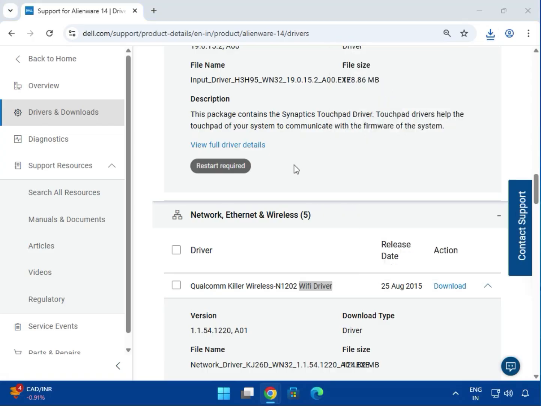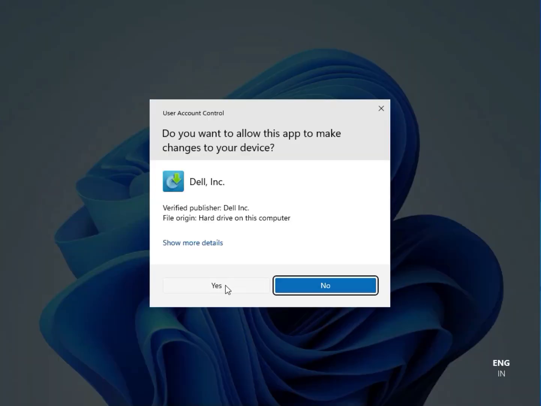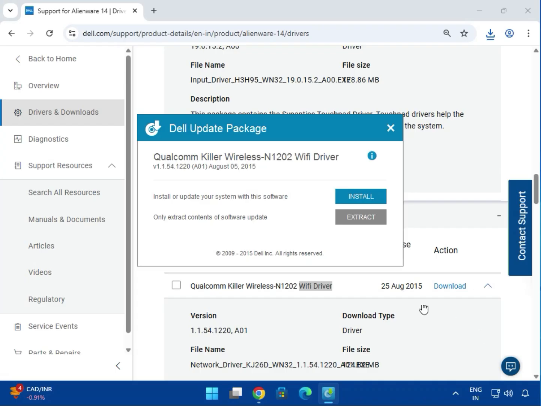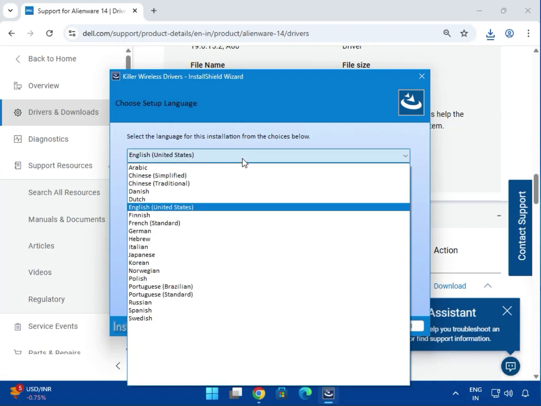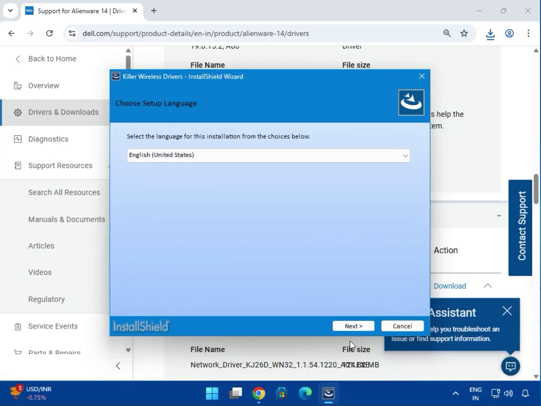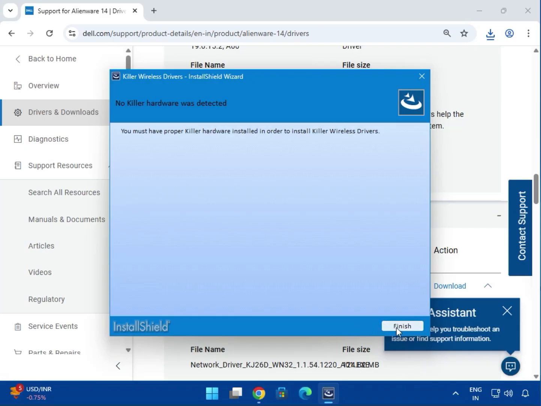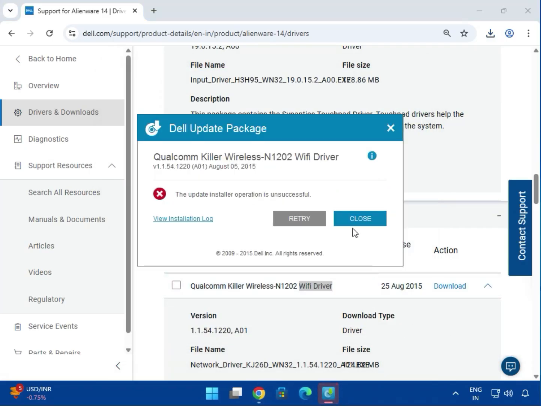Just open. Then click yes. Then click on install. Then select the language, then next. So it is installing, and finish the install, and then close it.